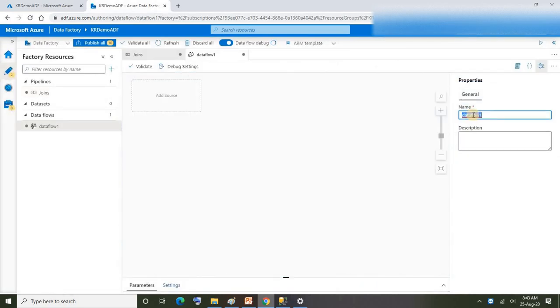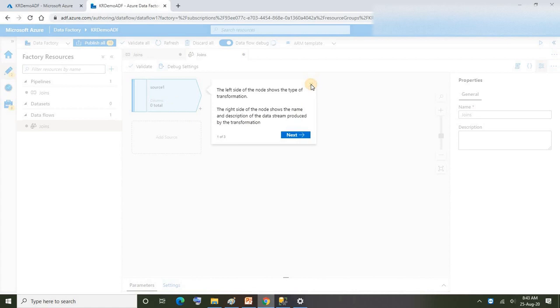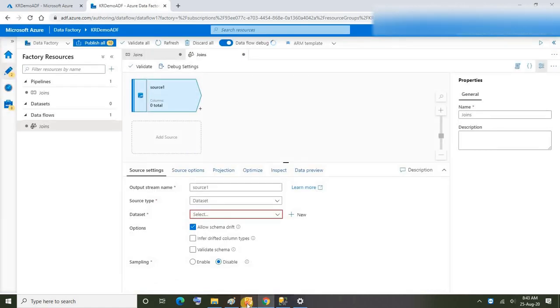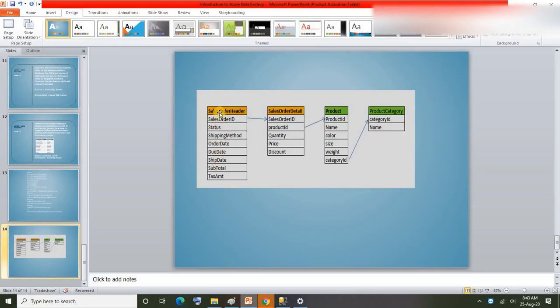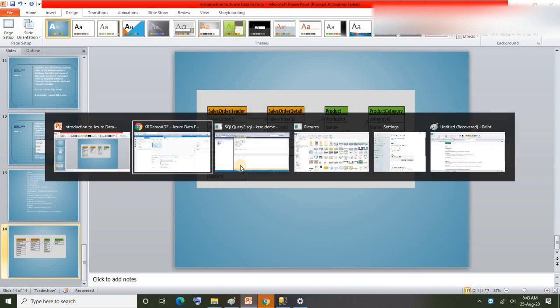Let me give the data flow the name joins. Alright, and let me go ahead and add the required sources in our data flow activity. Let's click on add source. Just follow this model that I created. The first source, the driving table, is sales order header. Let me go ahead and add that.